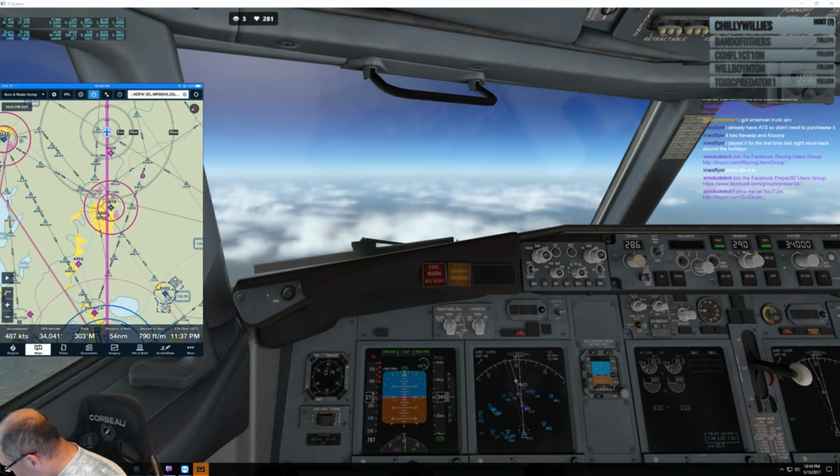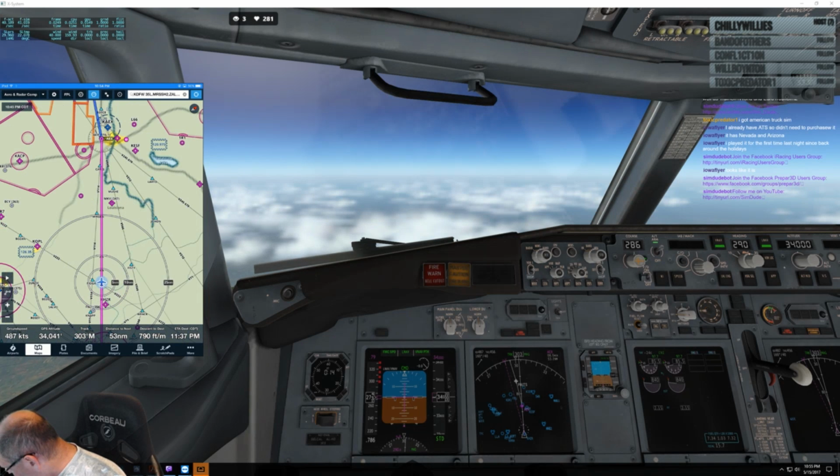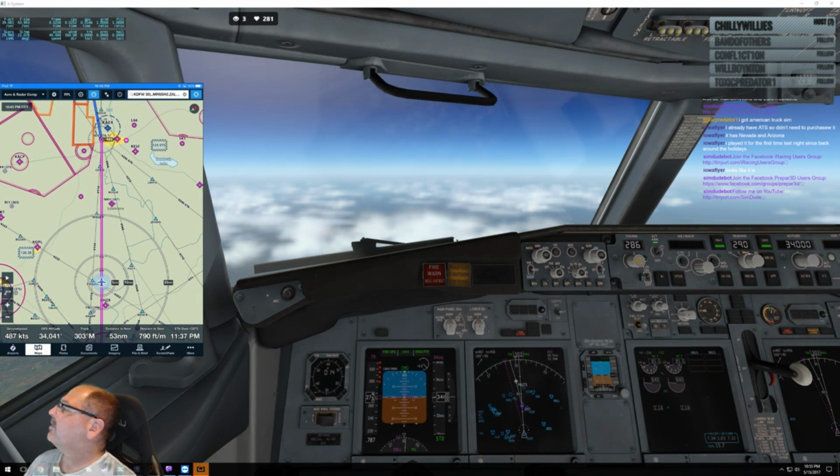Now before, when I had the other system, I used to be able to minimize this, and it would actually minimize it.